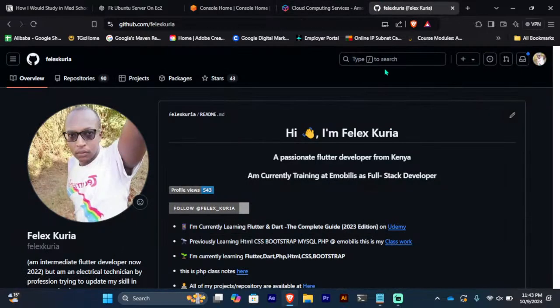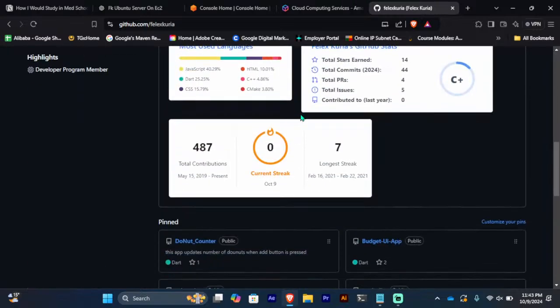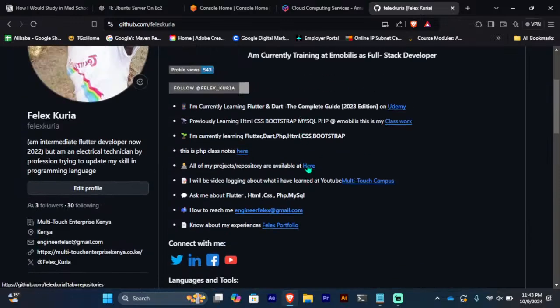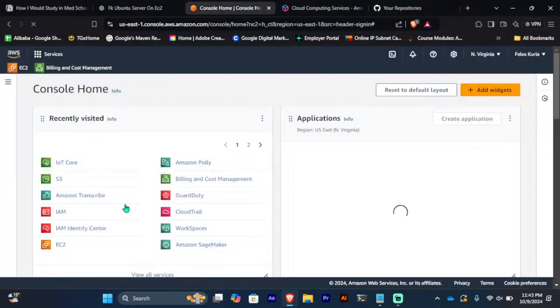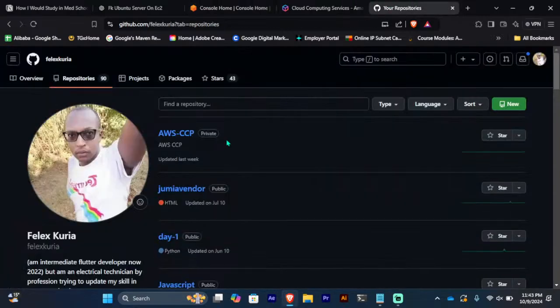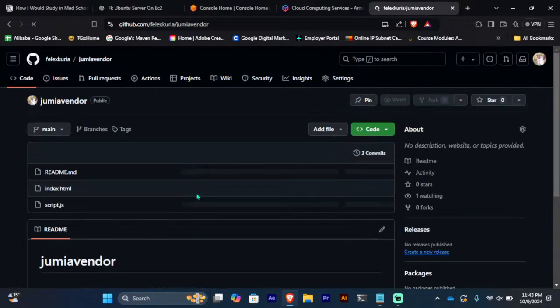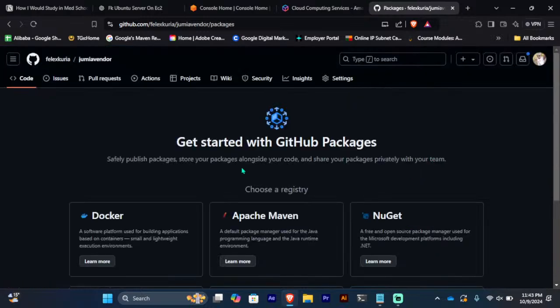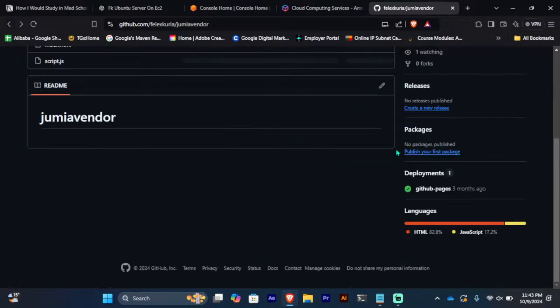So let me first show you the page that I'm planning to upload. On the Ubuntu server, you can even host a PHP website, but for this demonstration we are going to do a simple HTML code page. So let me show you how it looks, the deployment page.